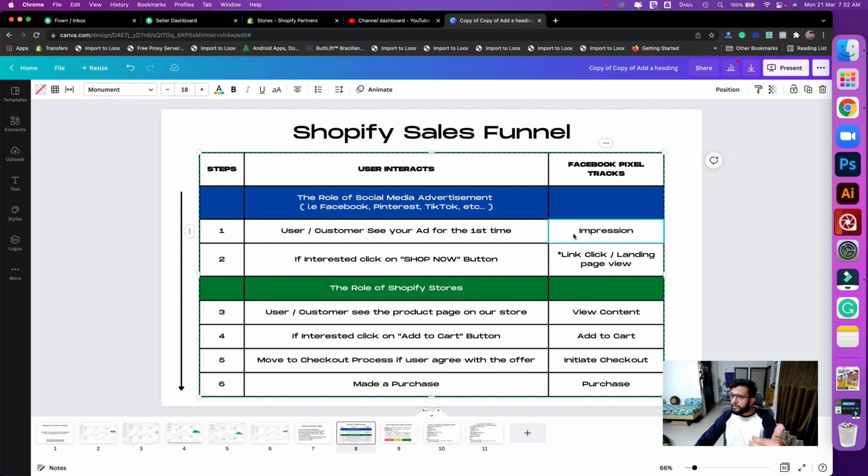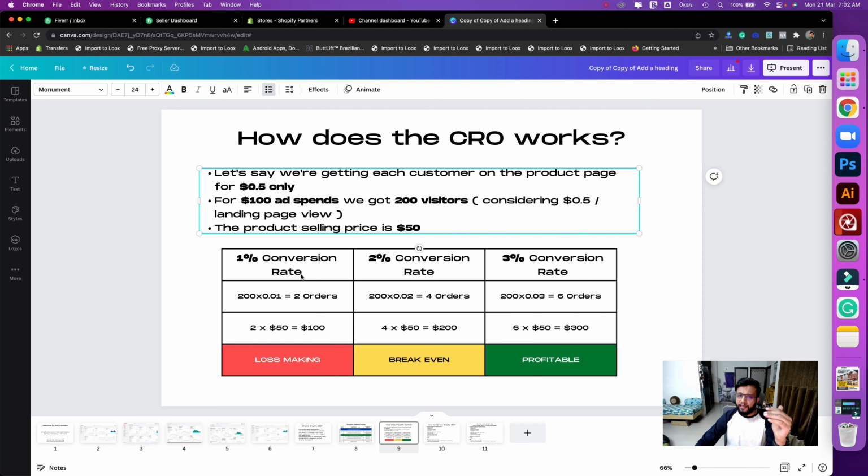Let's see how Shopify CRO works. There are various variables in calculating the conversion rate, but let's keep some variables fixed so that we can analyze this CRO in a simpler manner. So here we are considering that we are getting each customer on the product page for only $0.5. That is our initial assumption, that the cost per landing page view is only $0.5. That is also practically possible.